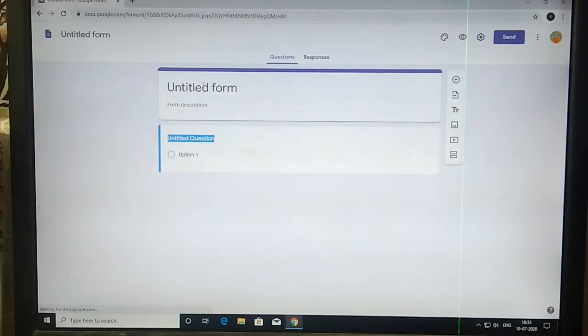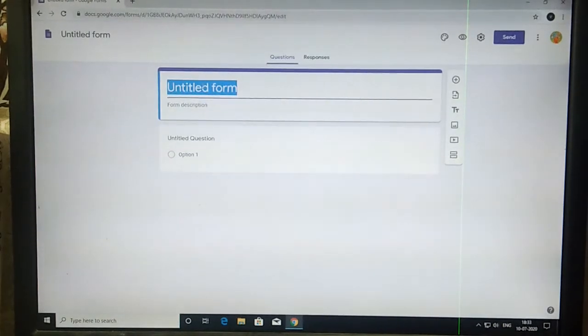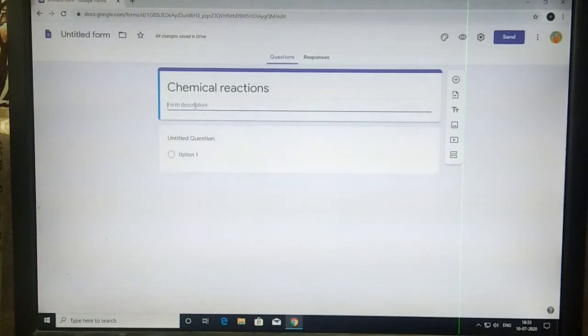Then the default name of this form will be Untitled form. Here you can change the name. So I am giving a lesson name, based on which we are conducting the test. Here you can write the test number, assignment number, or date. You can put whatever you want.